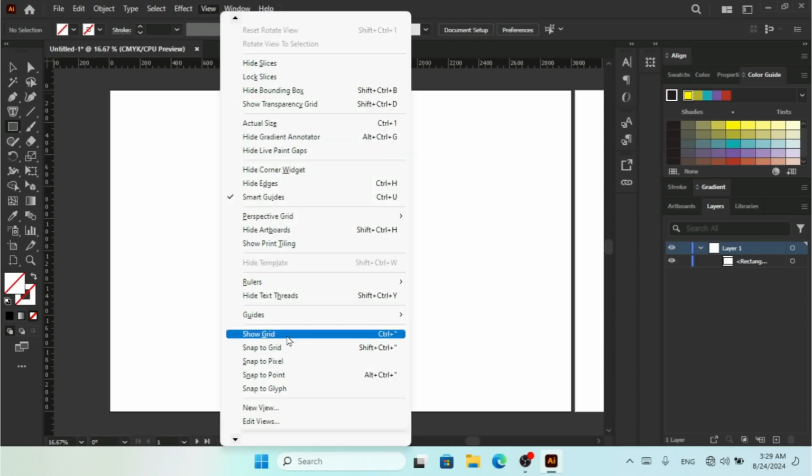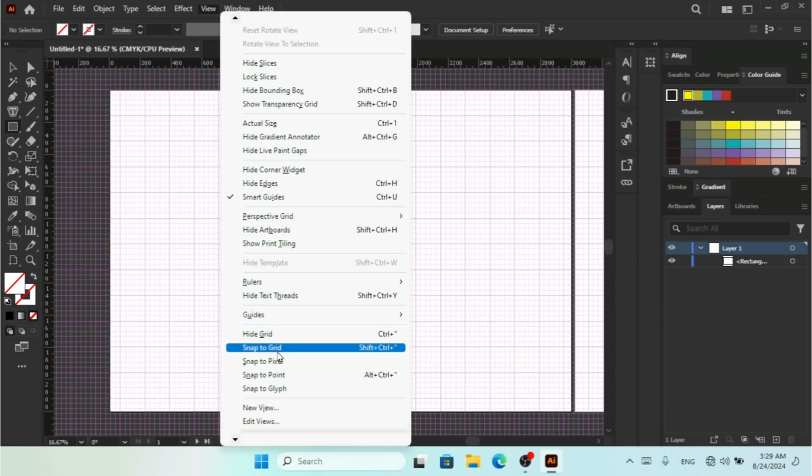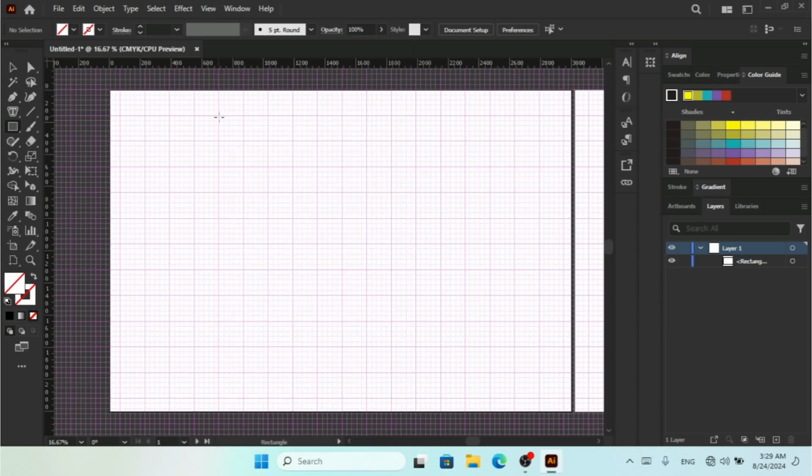So here we have this show grid. You can use the shortcut, which is Control plus the double quotation mark, so I can click at that to see all grids. Here we have snap to grid and snap to pixel. With snap to grid, if you turn that on and draw something, it automatically snaps to the grid.